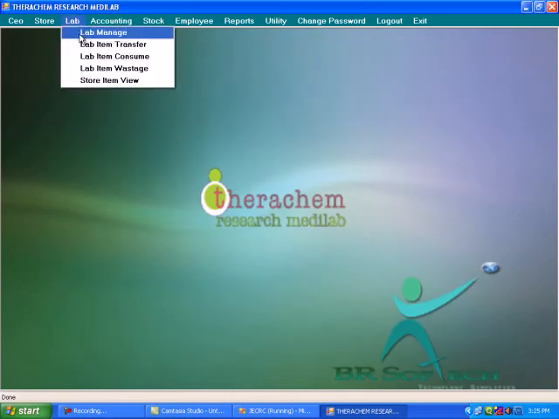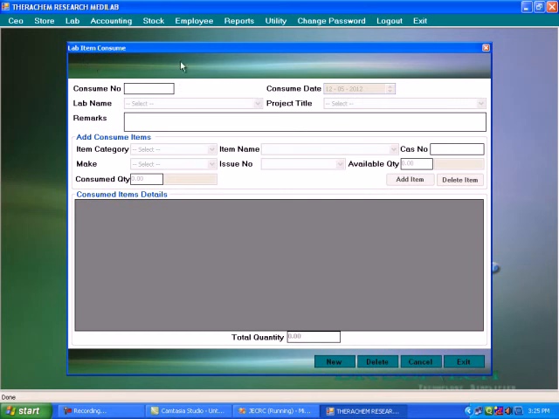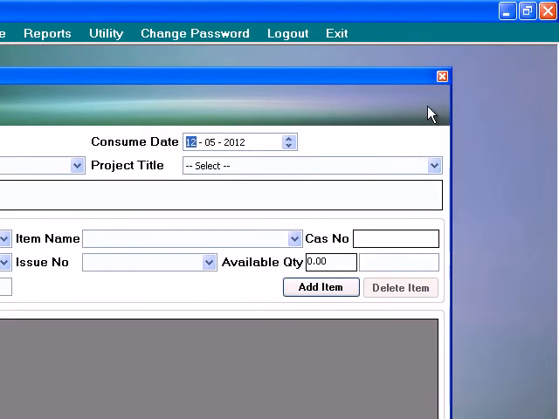The next is lab item consume. Yes, this is the form which maintains the lab item consume, meaning which item is consumed by which lab. This form manages the information about this only. After pressing the new button, we need to fill all this information like consumer number, consumer date, lab name, project title, item category, make name, item name, like that.